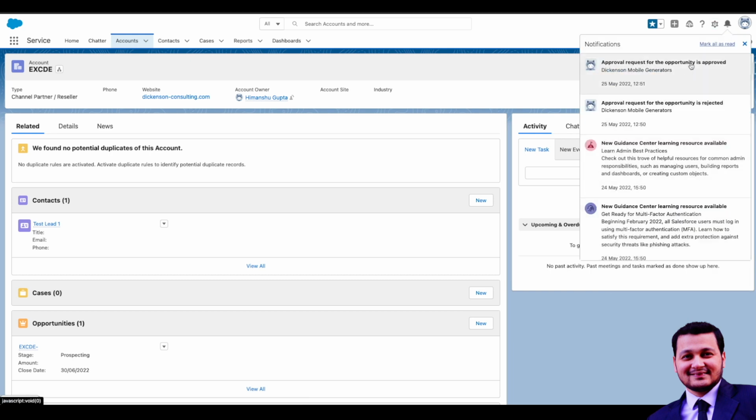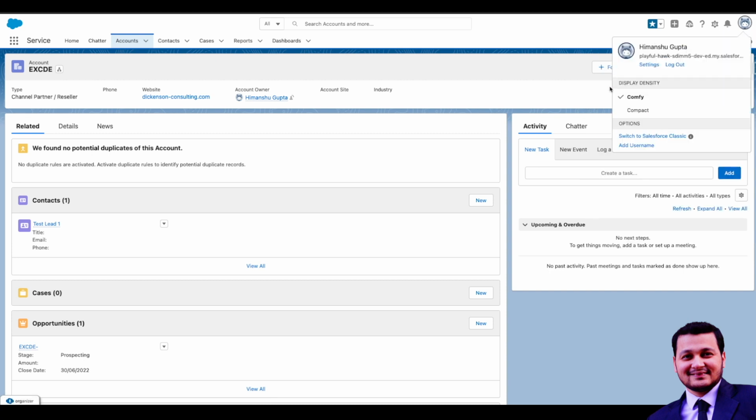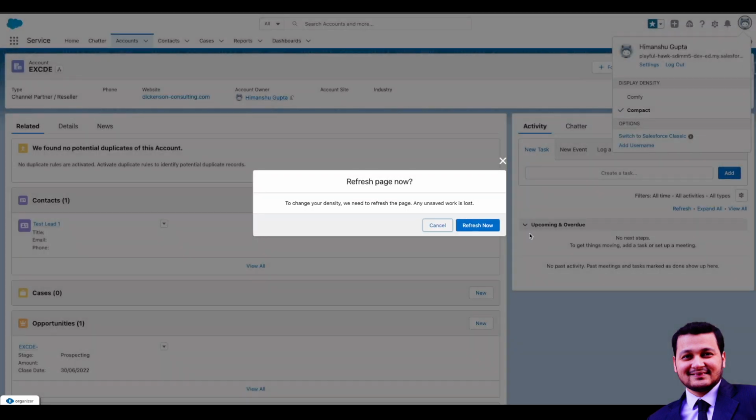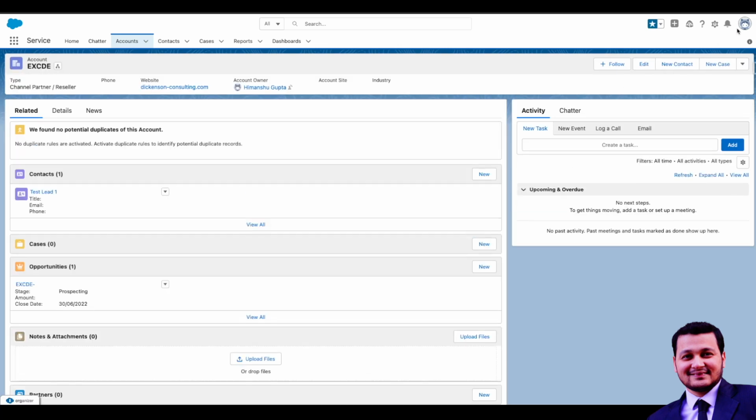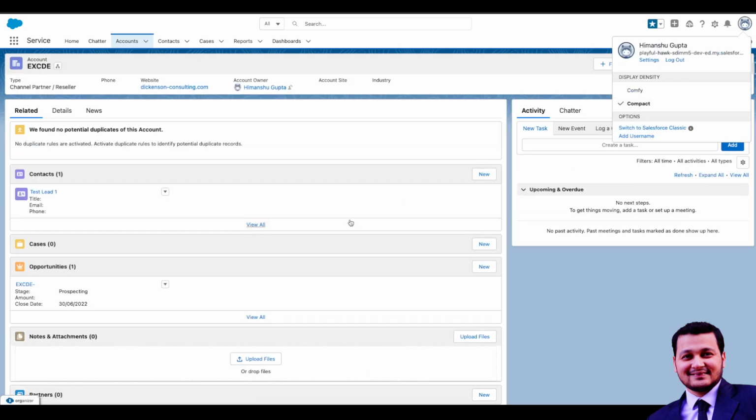Then this section shows you the notifications which are available for you, and then this is your user. You have a couple of options here. You have an option to switch to classic view. You can change the display density, which by default comes comfy, but you can change it to compact as well. This is a very mild change in the UI, but you can notice that. Log out from here using this logout button.